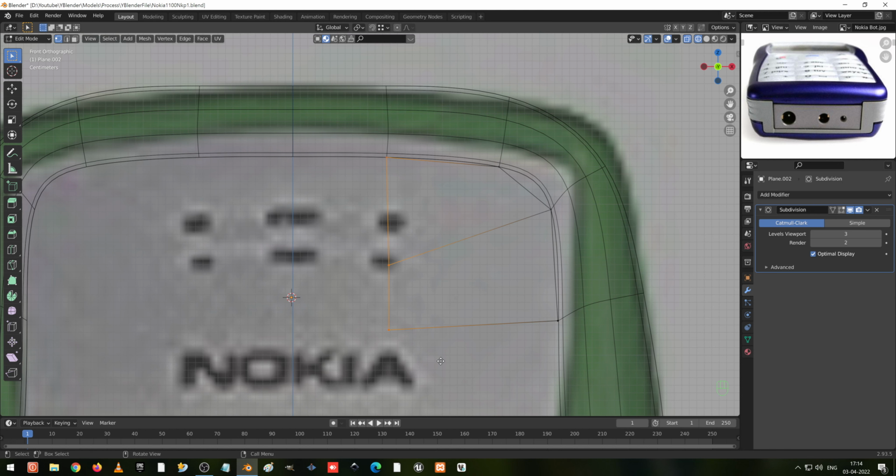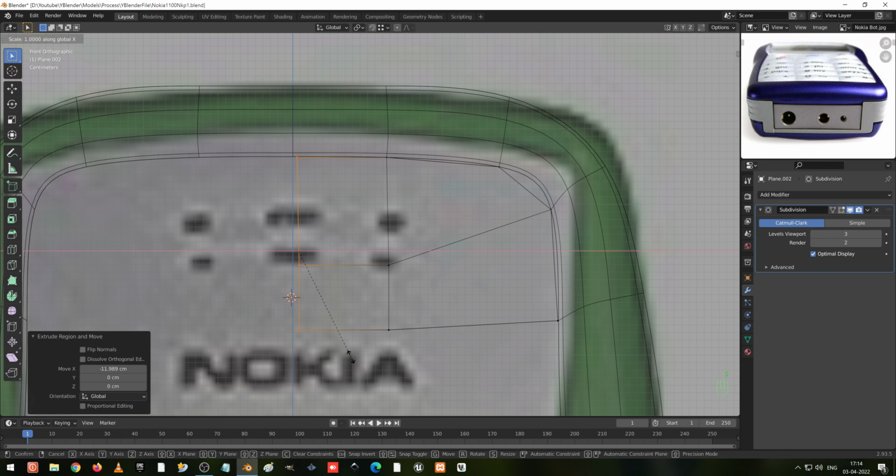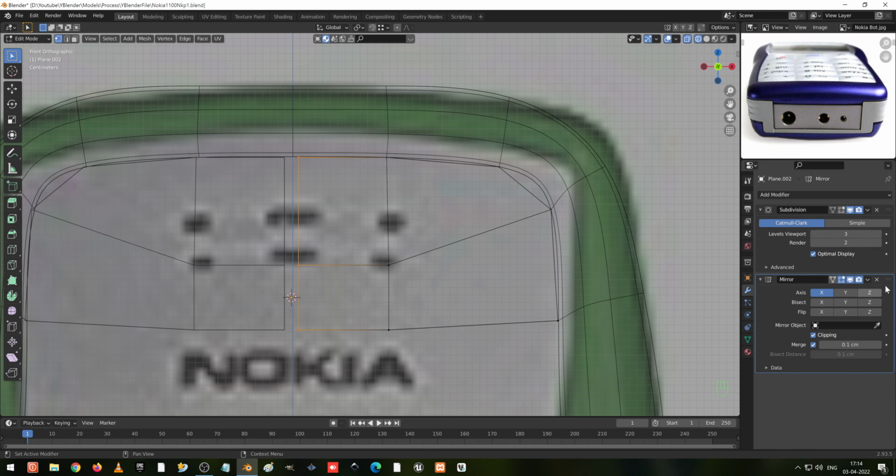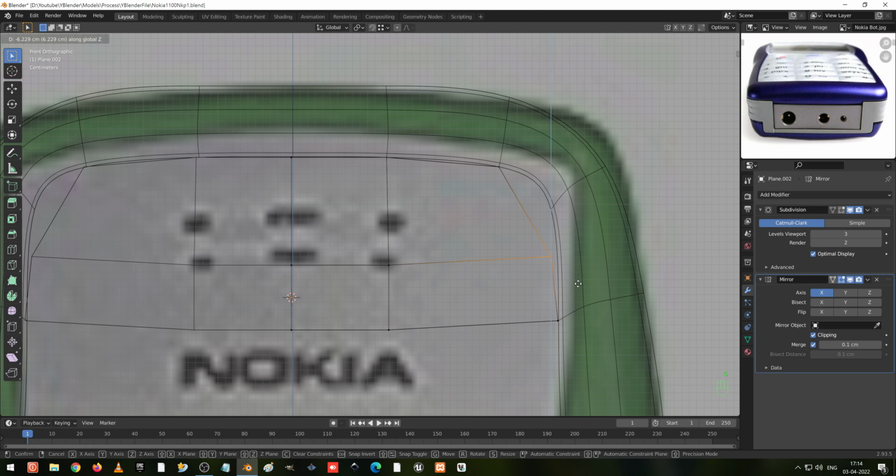Select this and press E to extrude in the X axis, scale it to zero in X, and make a mirror. Make a coupling, move it like this, press G X to move and merge it. Now we have to make one different shape here.